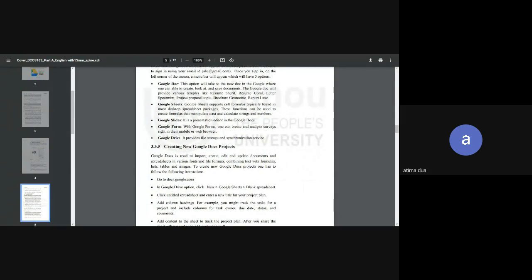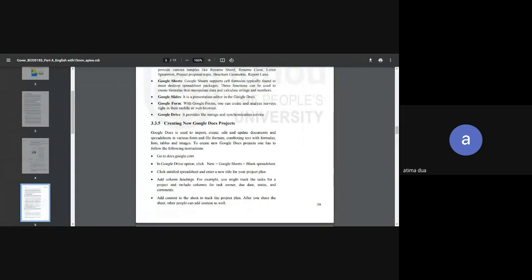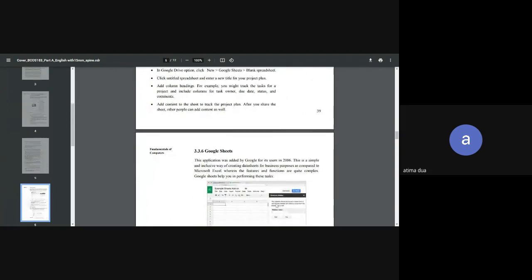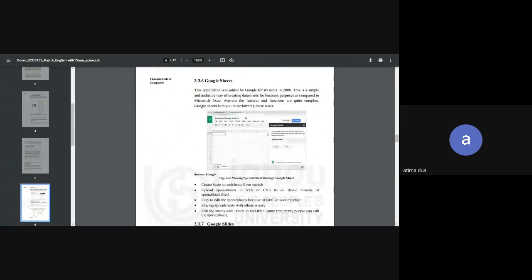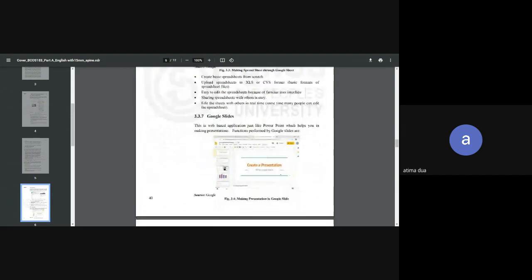So create a Google Docs project. That is a very practical thing. Suppose you go to Google and open the Drive. You know in what ways you can use it. If there is an issue, you can ask me. For Google Sheets, like this, you have to make, maintain and fill in the details. Google Slides, you can create the presentation through Google Slides.